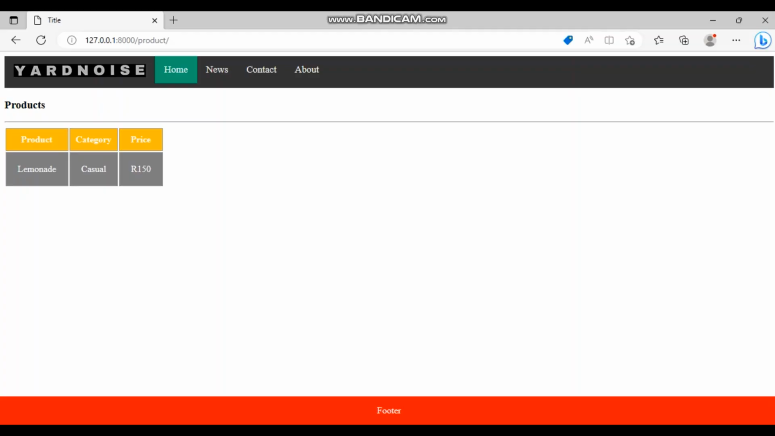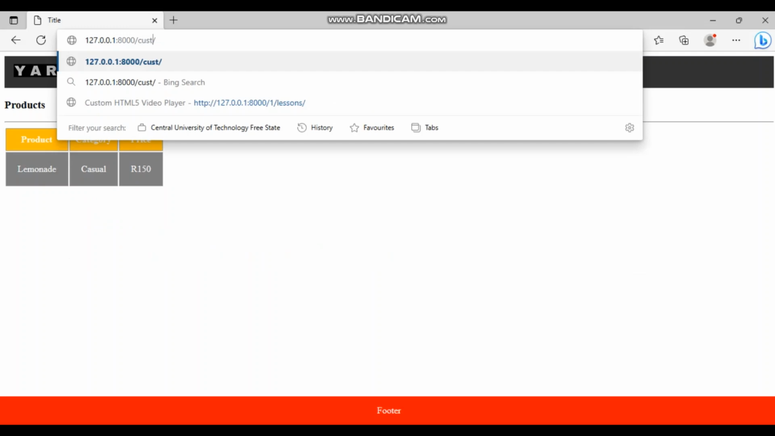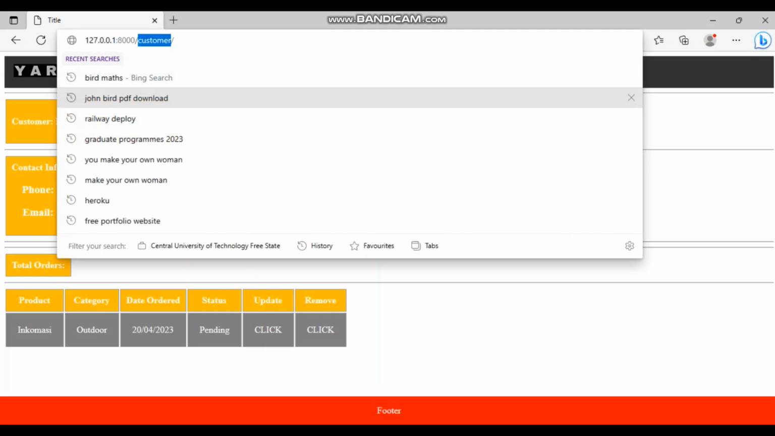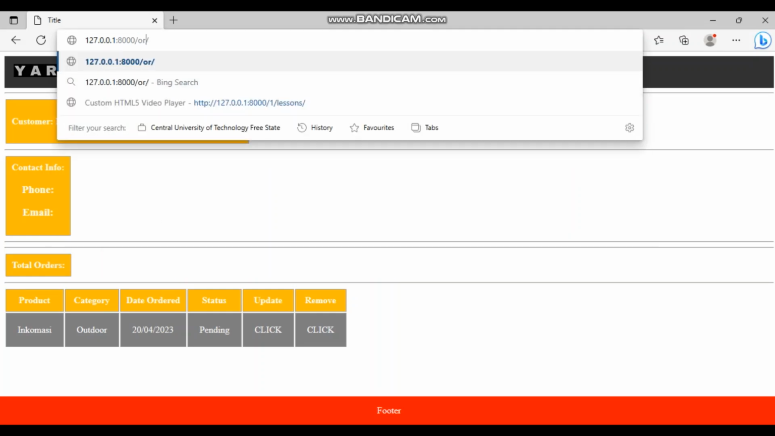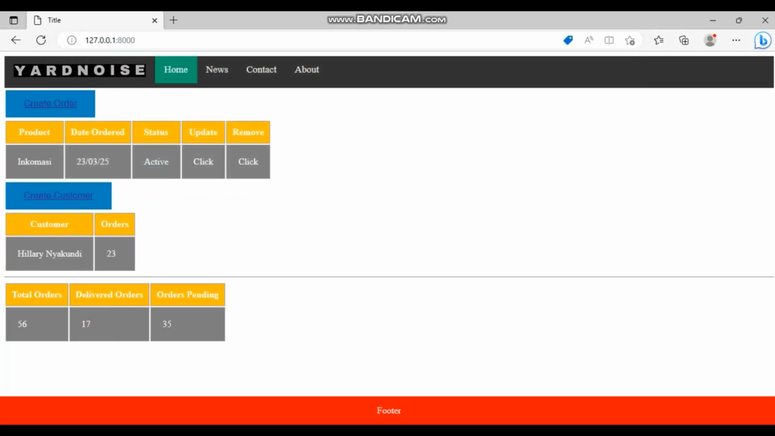So as you can see here, we want to display the product name, the category, and the price, right? But for now, since we are only creating the views, let's leave it like that, and then we will go to customer. For now, we don't do this one. We can go to the home page, the dashboard.